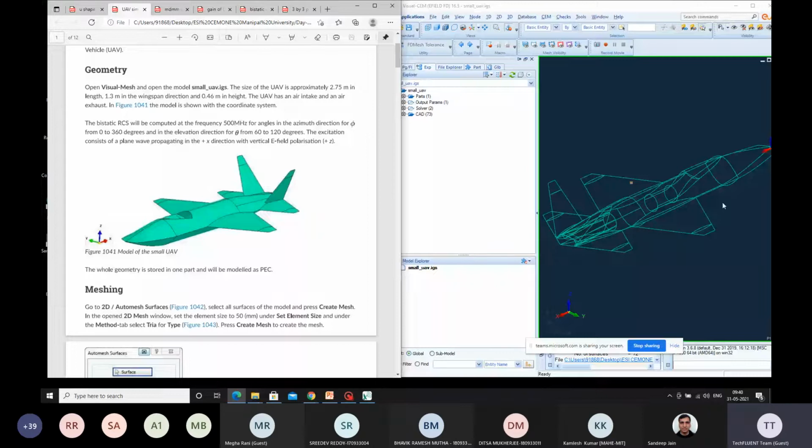Why we are going with the X direction is, if you see, the complete plane is in the X direction. So we have to create the excitation, which is nothing but your plane wave, in the plus X direction. It has to go to the plus X direction. And the vertical E field polarization should be in the Z direction. So whatever projections from your particular UAV, it has to be in the top alignment.